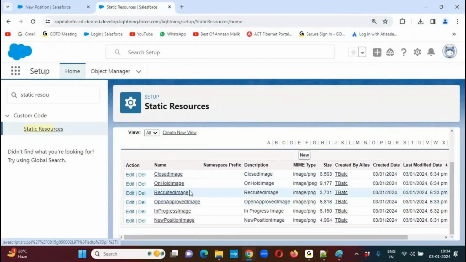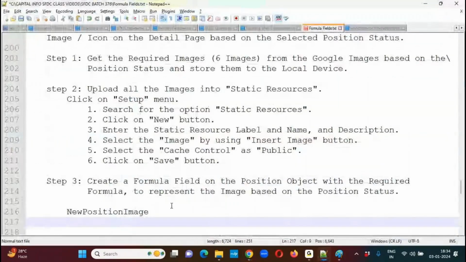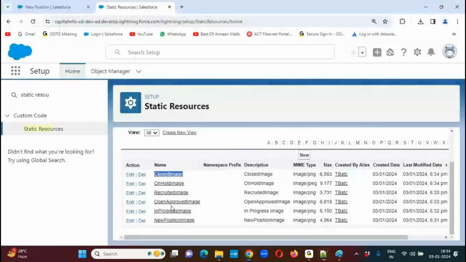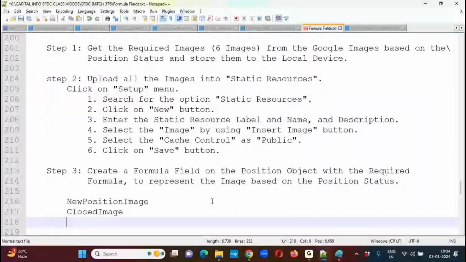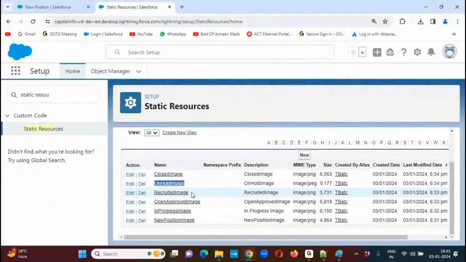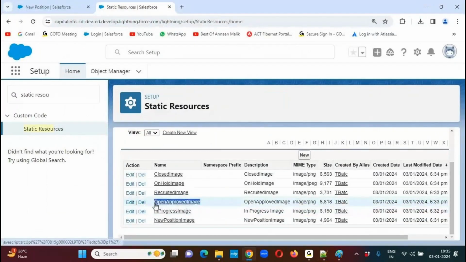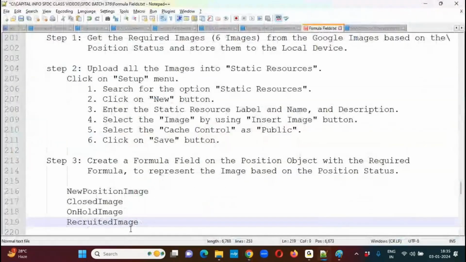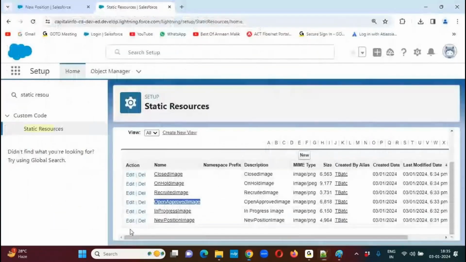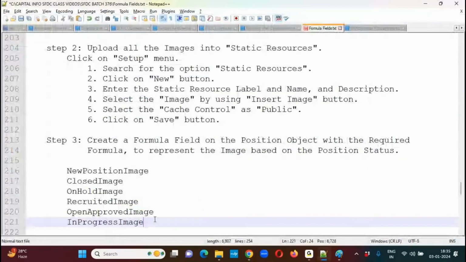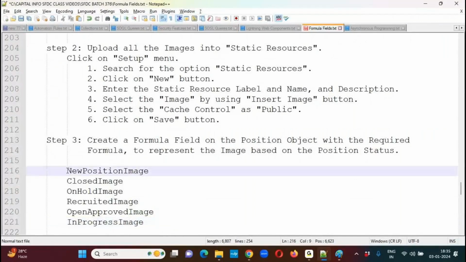These are the names of those images here. We have closed image, and we have on hold image. These names are very, very important. Recruited image, open approved image, in progress image. These are the images, and this is the name that I have given over here.